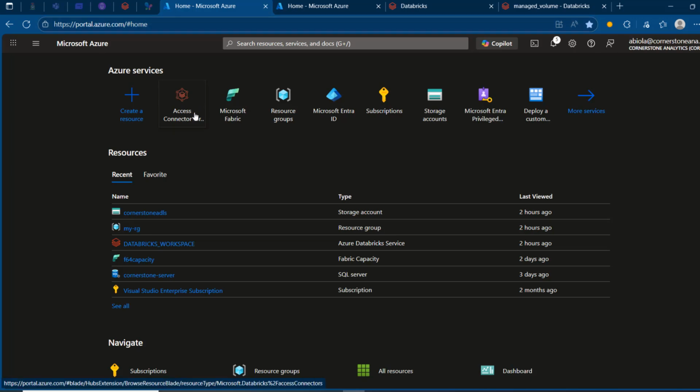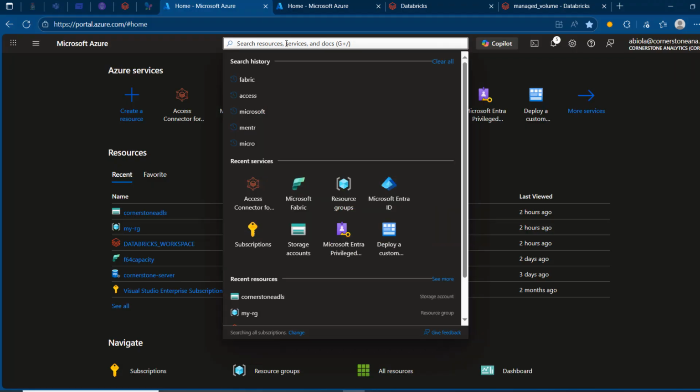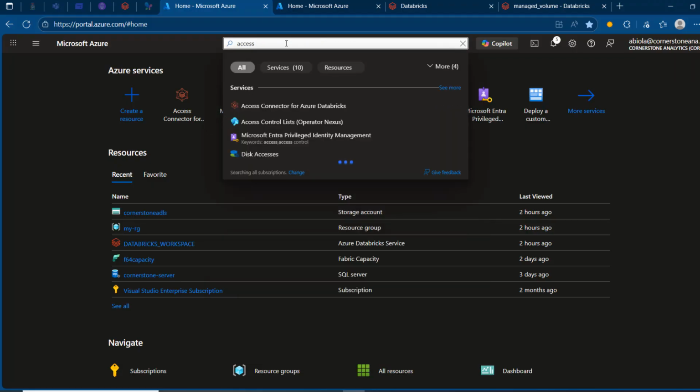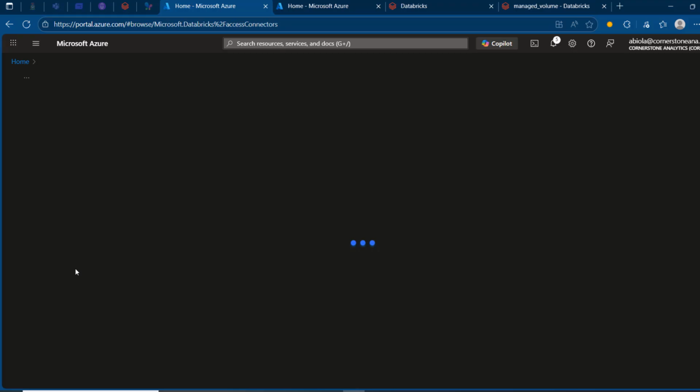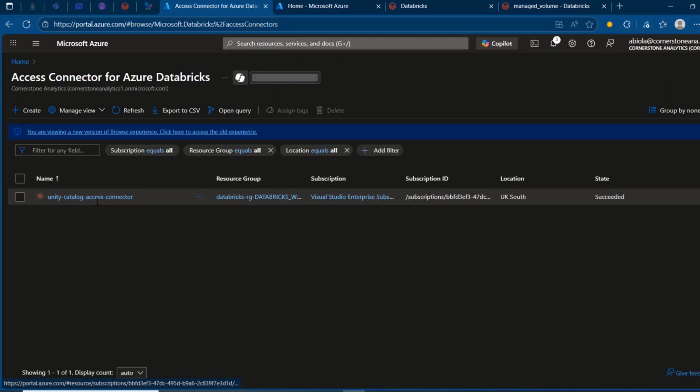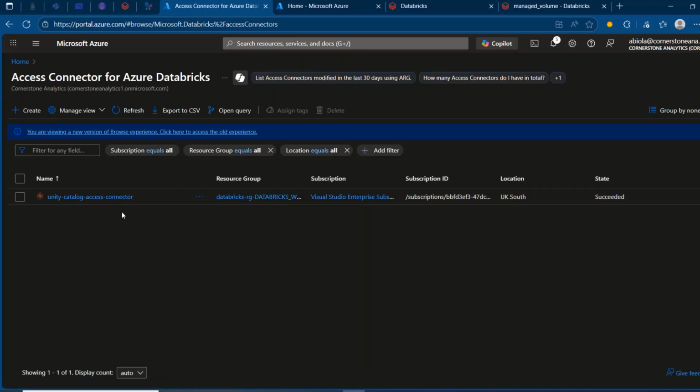Now, in case you're not able to see that, just come to this and search for access connector and give this a click. And we're going to see this Unity Catalog Access Connector, which is created by default when you create your Azure Databricks service. So I'm going to create my own.